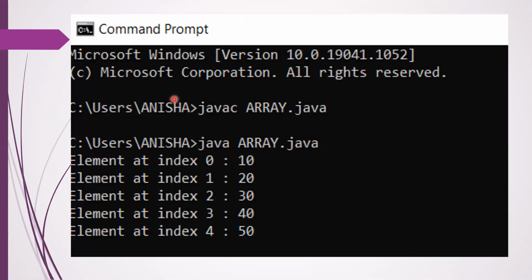So I have executed this, and the following output is formed: element at index 0 is 10, element at index 1 is 20, 2 is 30, 3 is 40, and 4 is 50.